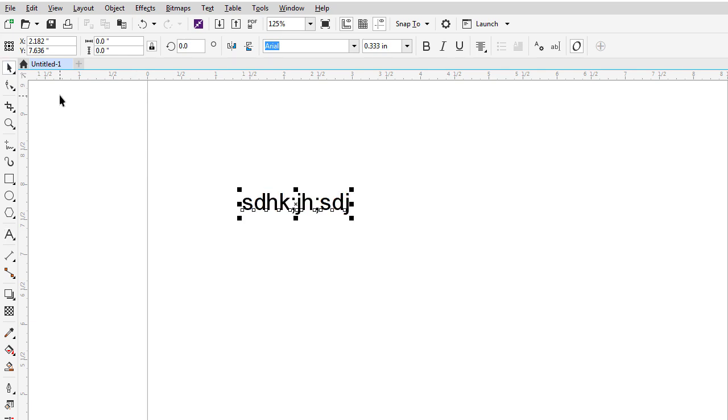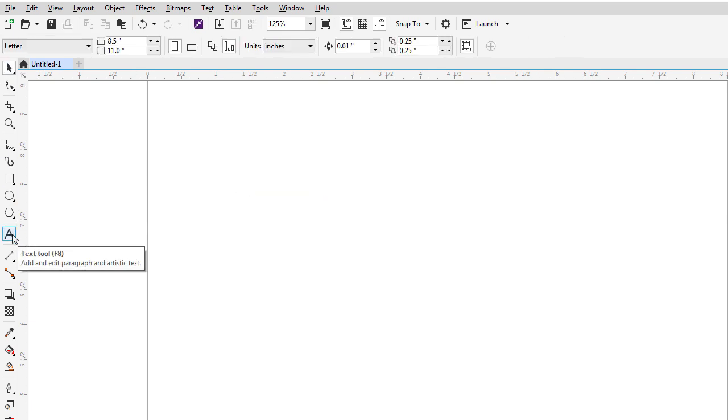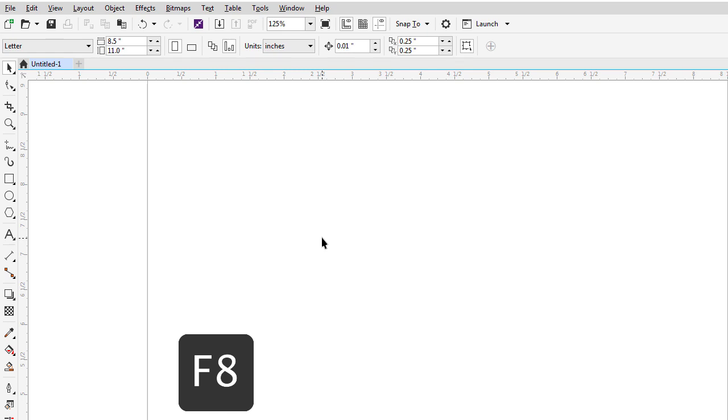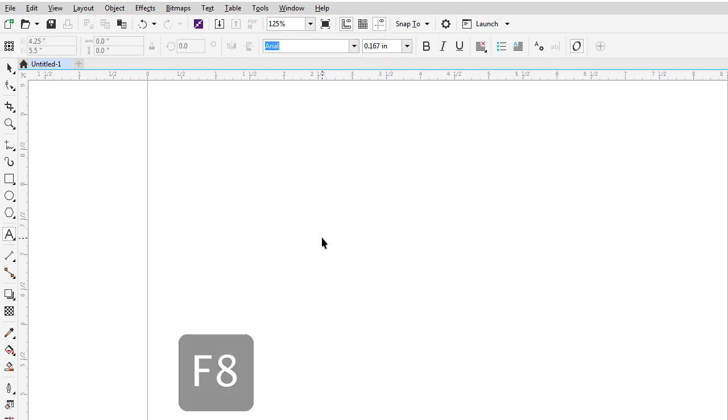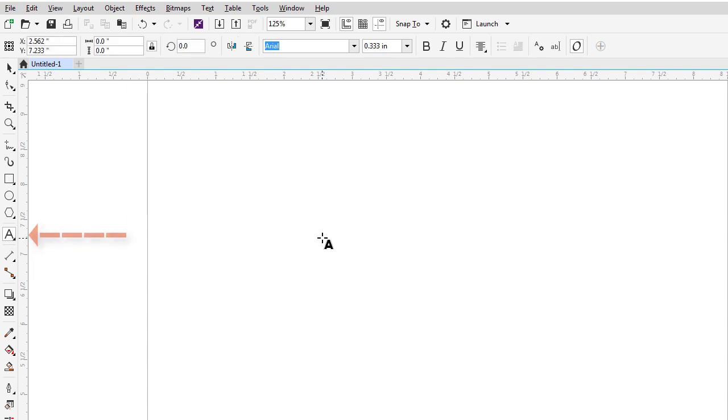We can also invoke the F8 key, and that will also start the text tool. So if I press F8, you'll notice that the text tool is activated because we can see the A underneath the crosshair. And if I click, text is ready to go.